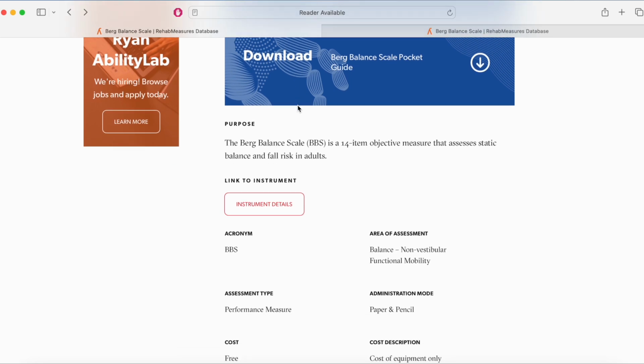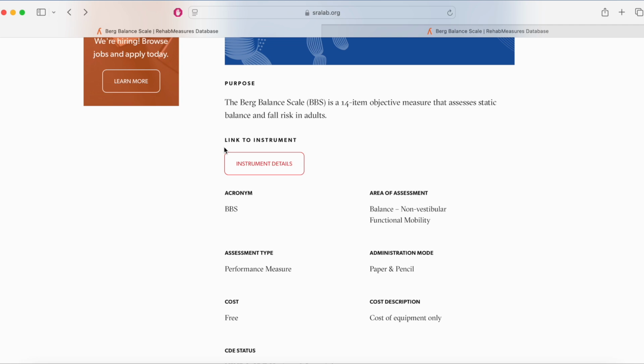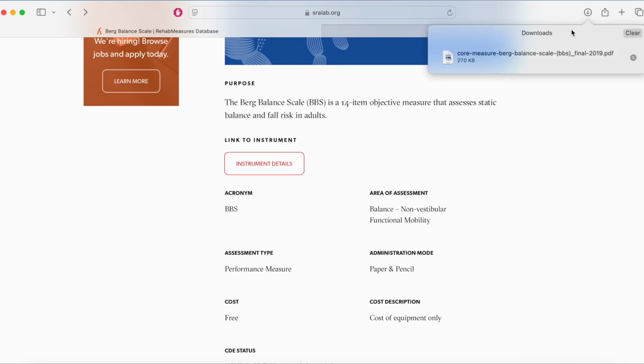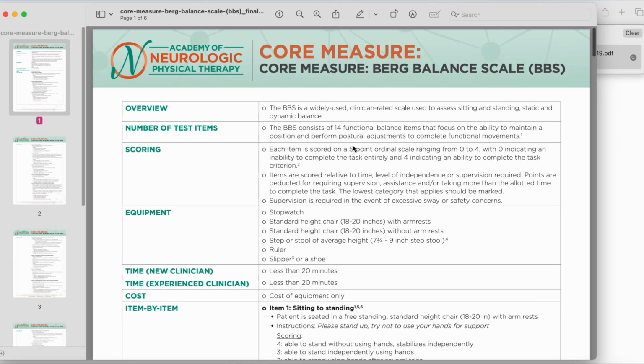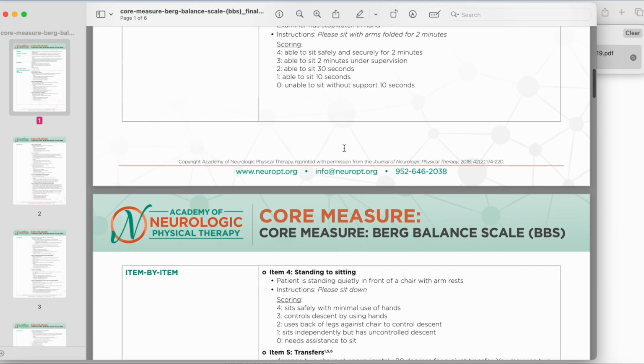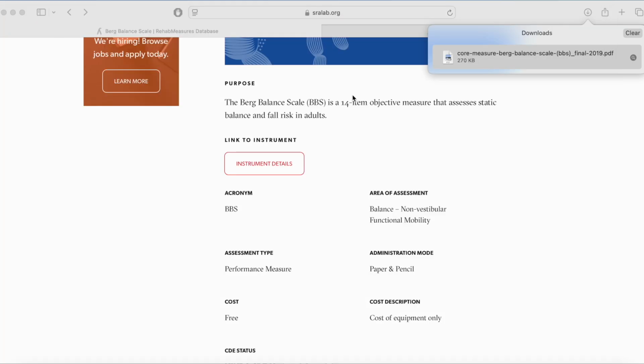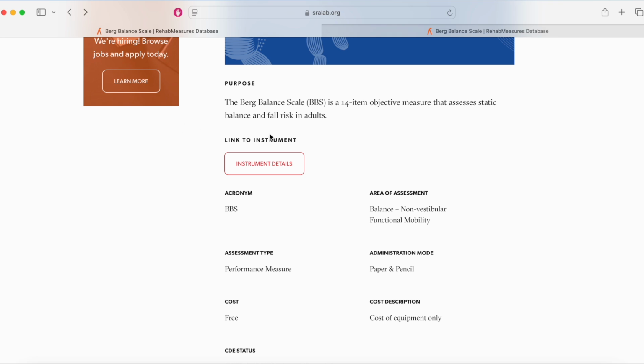Now, if you'd like to actually download the rehab measure itself, it's always going to be under this orange button called Instrument Details. If you click that, it'll automatically download. You can open it, and then here is the full rehab measure. Once again, that's always going to be under Instrument Details.